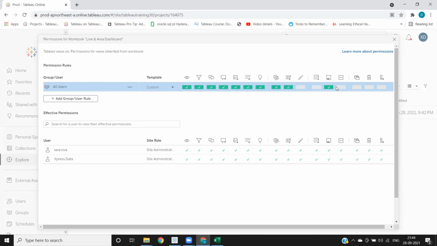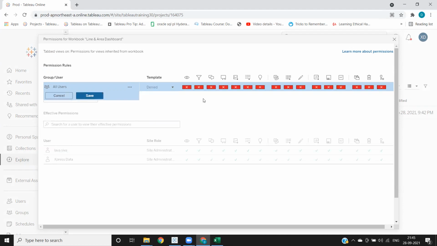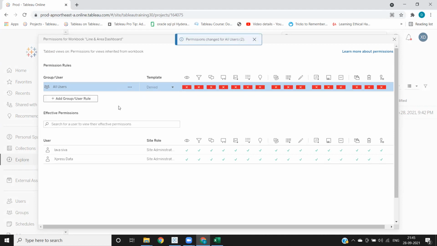Generally in real time, the permission for the all users group will be denied by default. We deny this by clicking on this template, and here we have different options. If you want to allow a default permission level, you can do that from here. But if you want to deny it, you can directly deny it here. After denying it, a user available in the all users group can be part of any group. He need not be in all the groups, he can be only in some. So what we do is define permissions at group level.